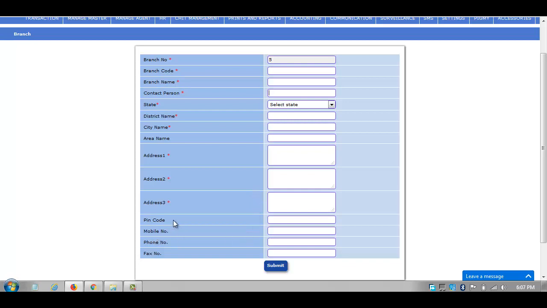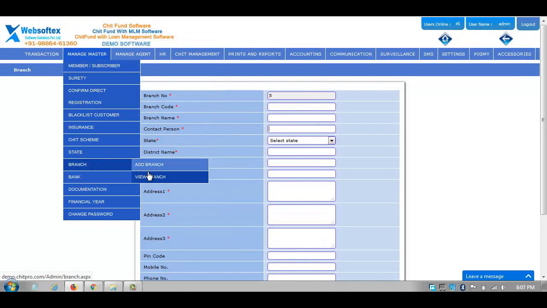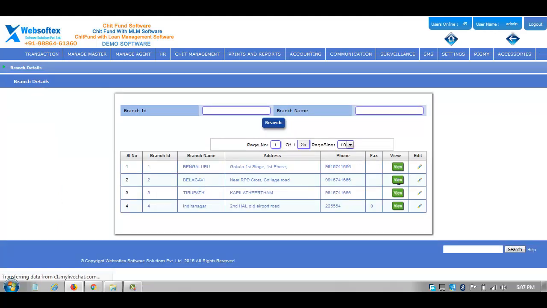And then you need to go for the mobile number and the phone number. That one you need to enter and click on submit. Your branch will be created, and the created branch you can check in your branch details, where you will get the branch name, the address, the mobile number, everything here.